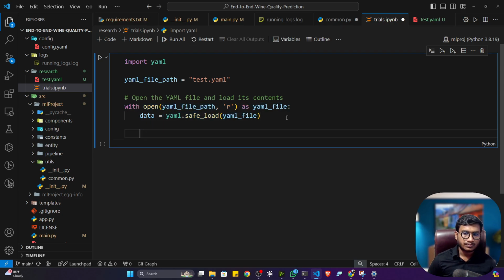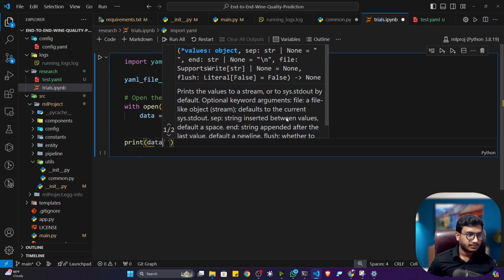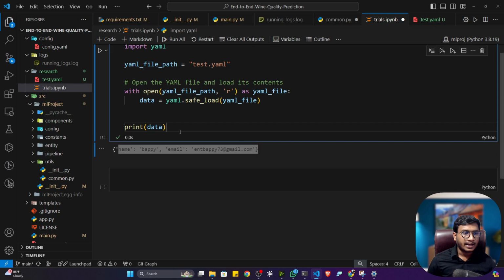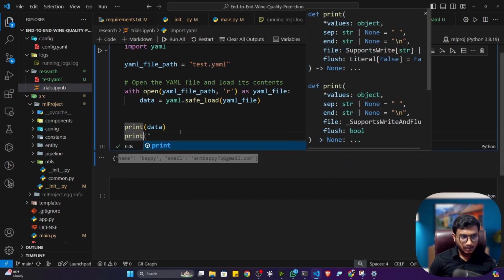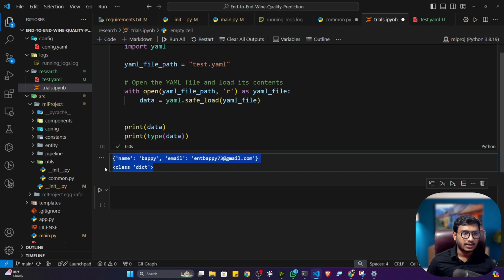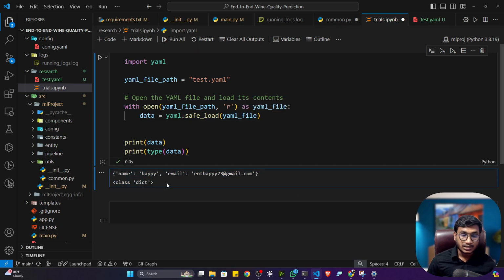Now, if I show you the data, whatever content it is returning. See, if I execute, whatever content I have inside the YAML file, it is returning. And if you see the type of this data, it's nothing but a dictionary. Okay, it's a dictionary. That means by default, if you're reading any content from a YAML file, it will give you a dictionary data type output, right?